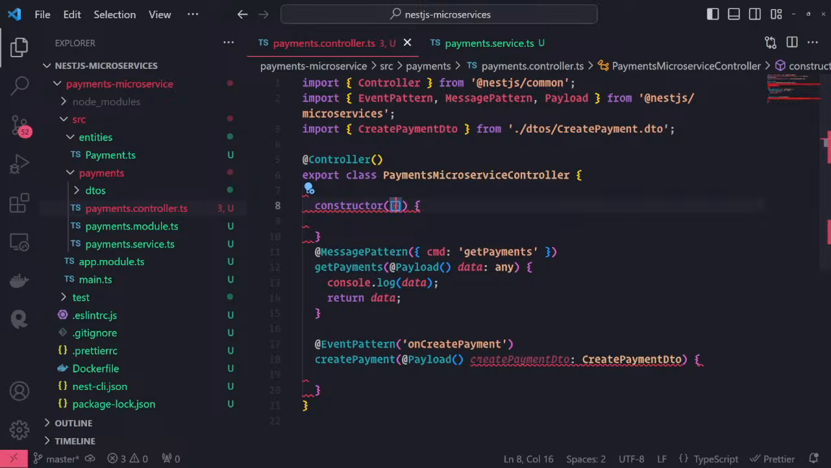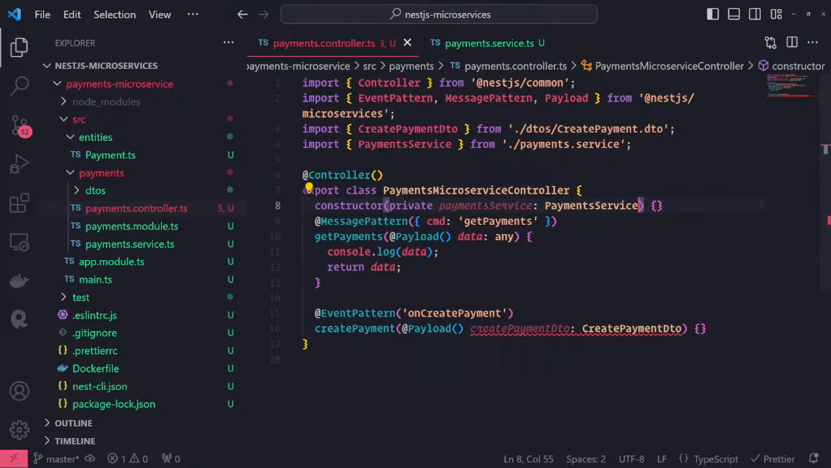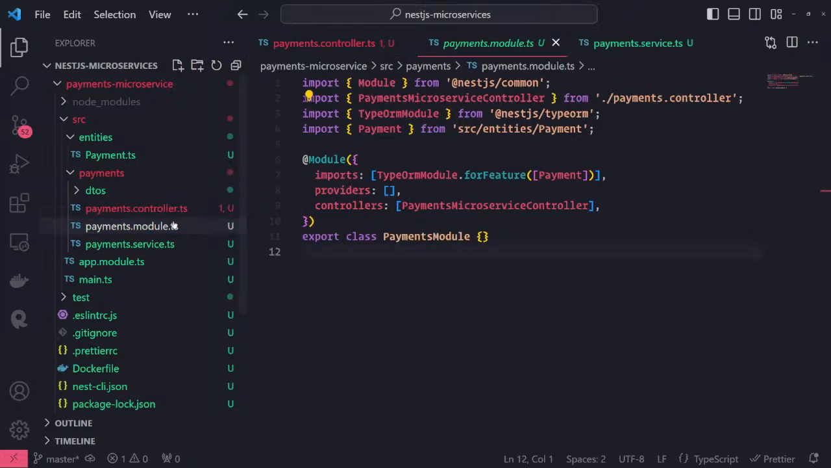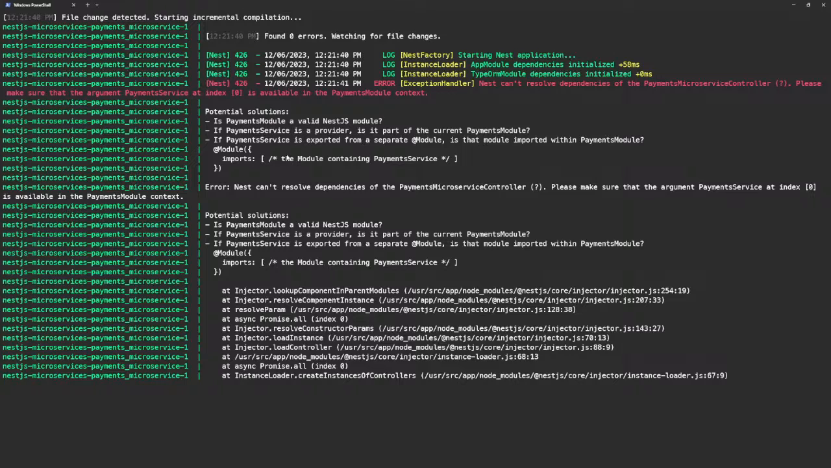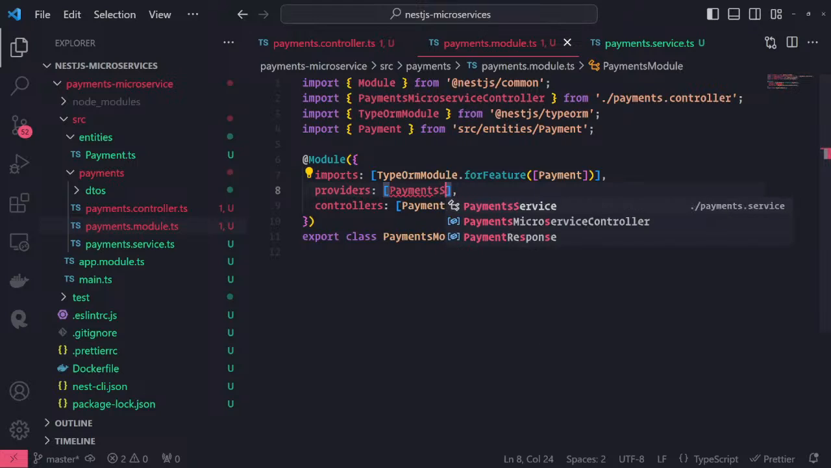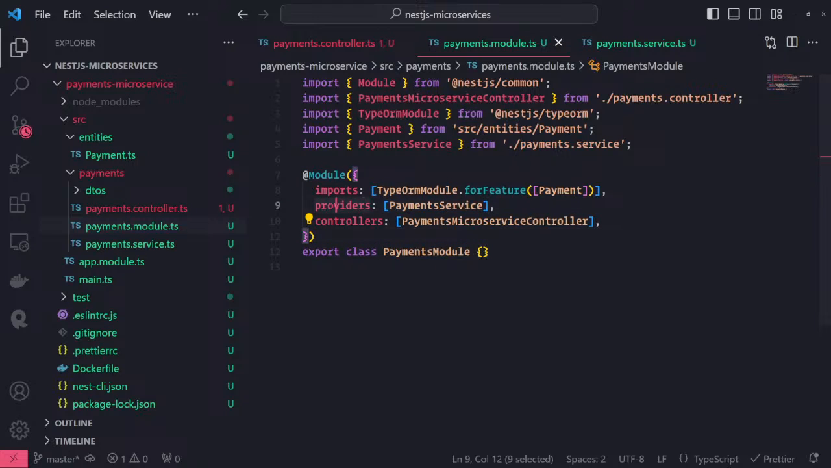So we're going to use the constructor injection to do this. So private payments service. And of course, we need to add this as a provider in the payments module because it's going to give us an error in the console saying that it cannot resolve this dependency. So payments service, add as a provider. Okay. So that error should go away, and it does.